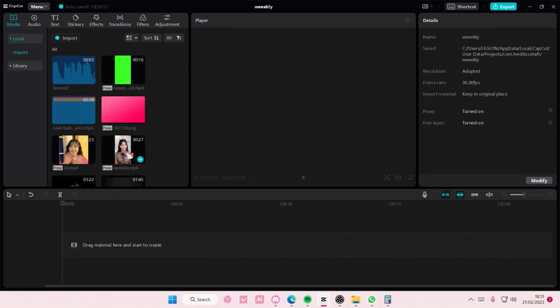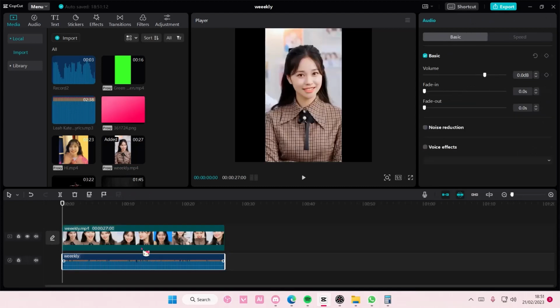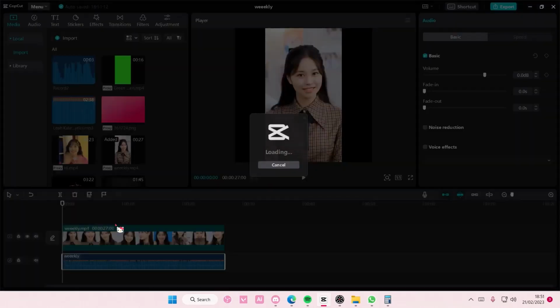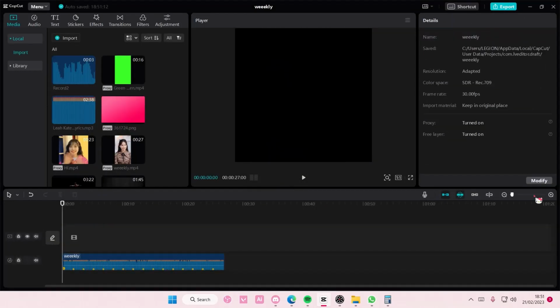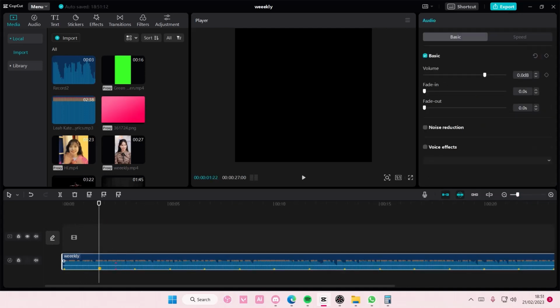You can also just right click and separate an audio. And on this audio, as you can see, you can add beats as well. You can also adjust the beats. For instance, you don't want a beat here. You can select it and select remove beats.